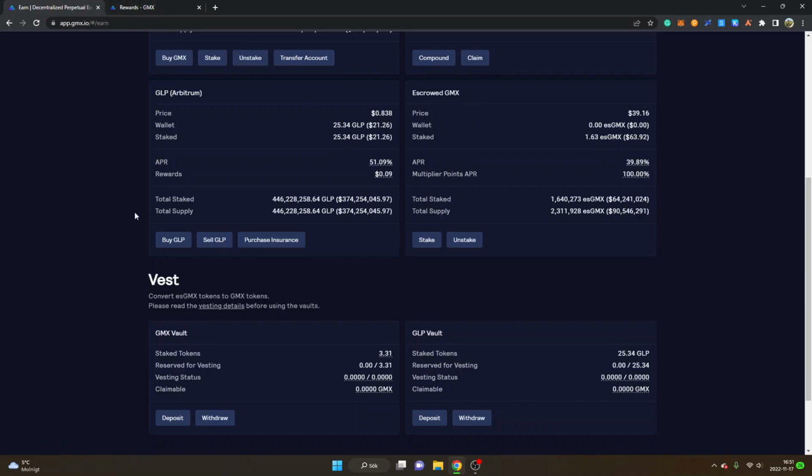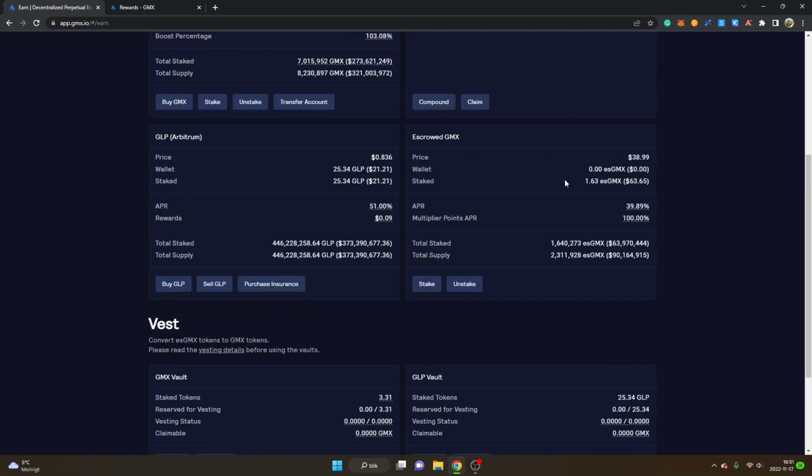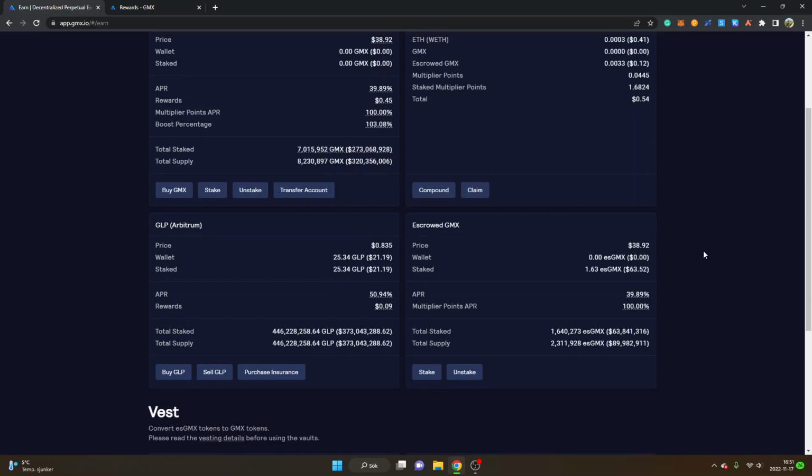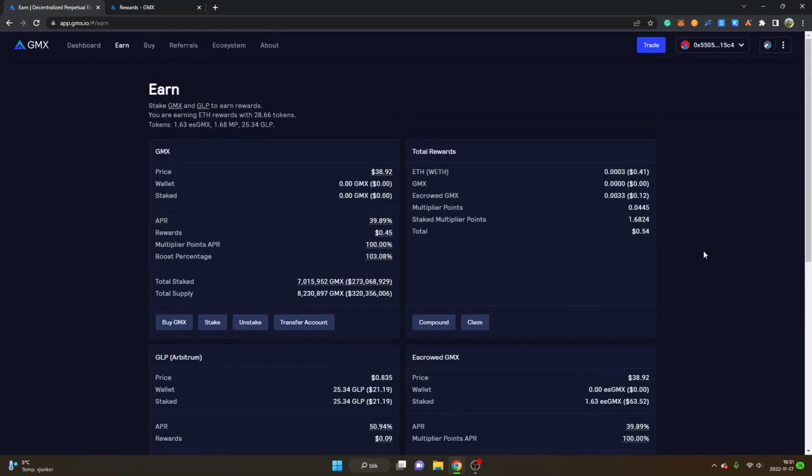And there are also multiplier points APR that you might want to think about. Personally, I don't know anything about it. I just keep compounding my very small amount of GMX and GLP that I have on Arbitrum. So you have to do your own research and make your own decision what is best for you.